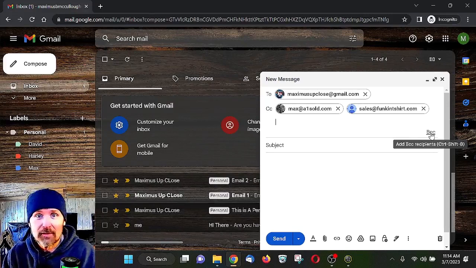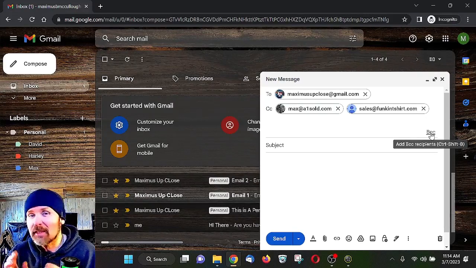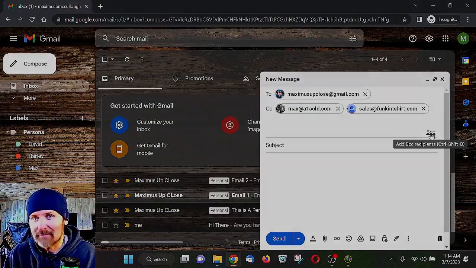So you want to get used to that feature. And if you're sending out to a bunch of people, maybe a party, and you don't want everybody to have everybody's email address, you want to use blind carbon copy.